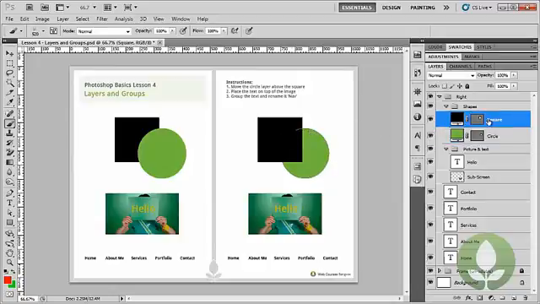If I click on the square, you'll see the same idea. If I've got this selected here, which is called the vector mask, you'll see a line appear. So again, I'm just going to reorder these layers. So I'm going to click, drag, and then let go. Very easy.